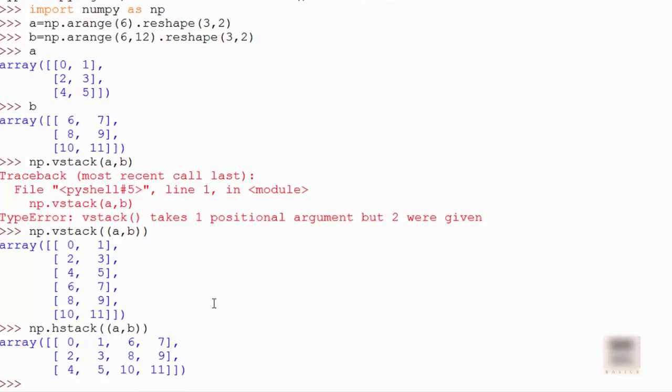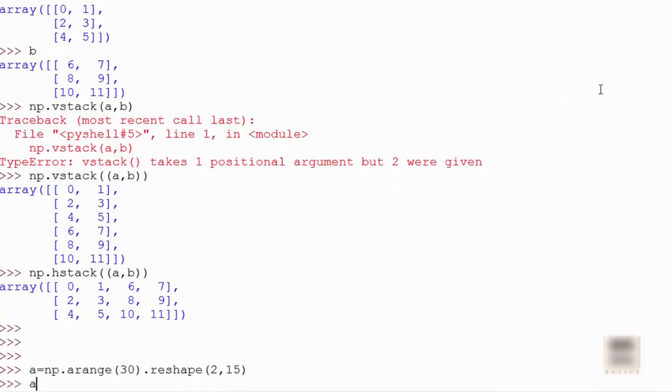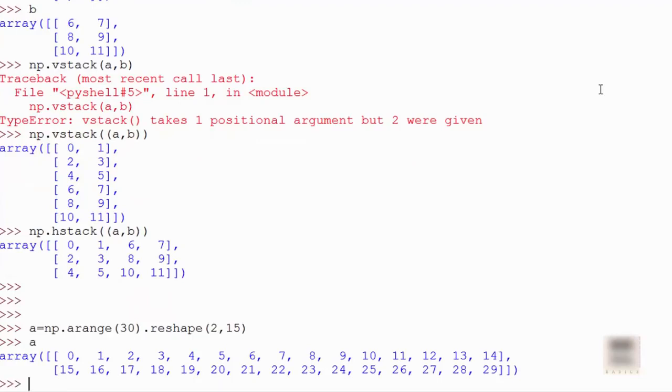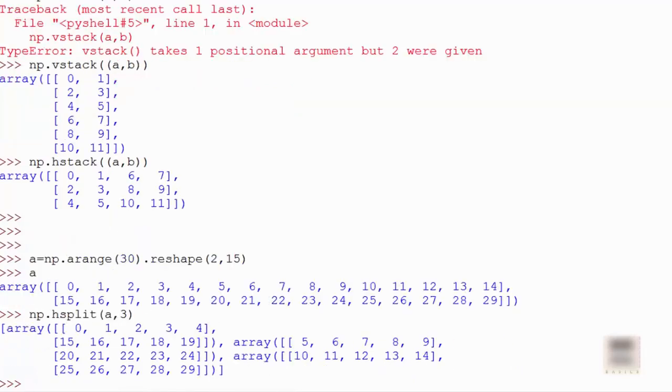All right, now what we are going to look at is the horizontal split. So I'm again initializing one more array, and this array has 2 rows and 15 columns. Now if you want to split this array into, let's say, 3 different arrays, so I want you to just imagine I am vertically slicing them into 3 different equal size arrays. You can do that using the hsplit command. The hsplit command is in the numpy module. It is not on the individual array. If you do that, you can see that it split into 3 different arrays.